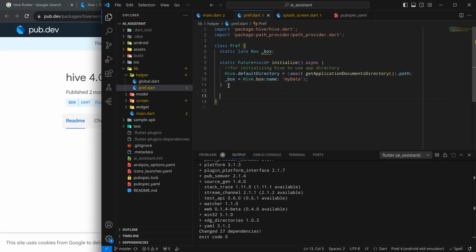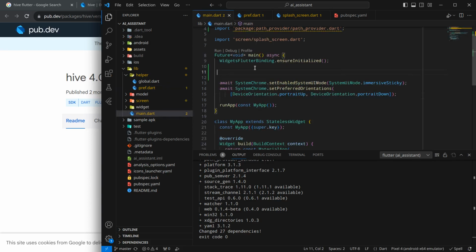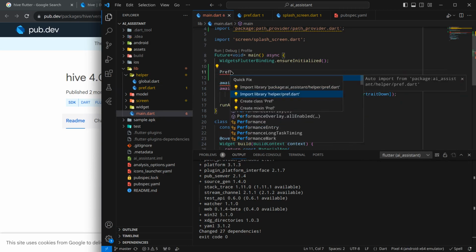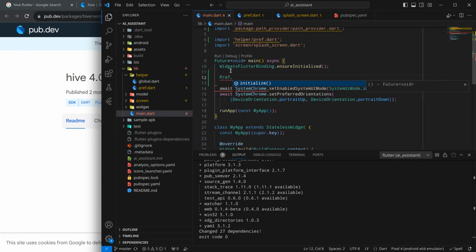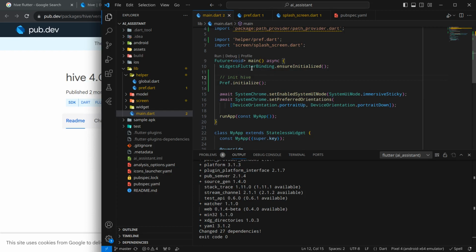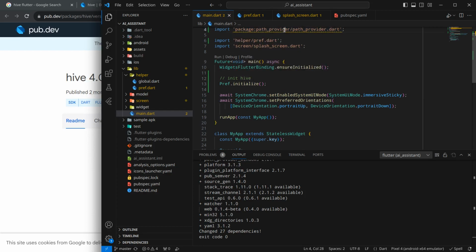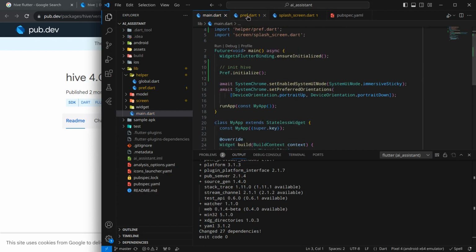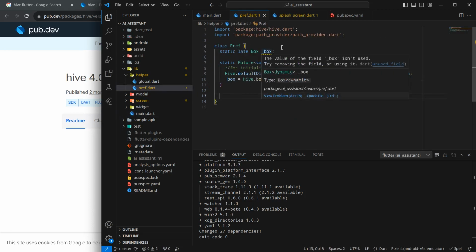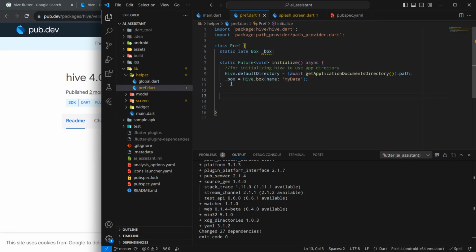Now we can access the box, but before that I will simply call that here. So Pref dot, and actually we need to import Pref first, then initialize. Okay, so this will initialize Hive for us. Now we can remove all the unnecessary imports from here. Now we can just move to Pref, and we can access this box to store some data.